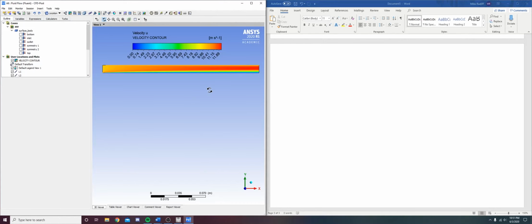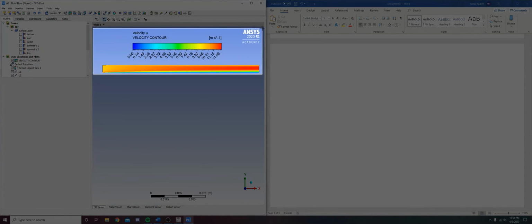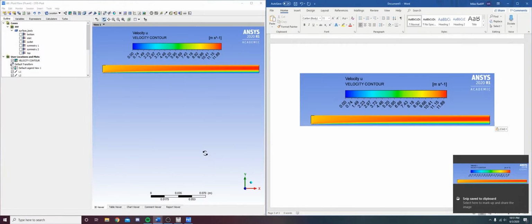So we're back in the results tab, and you can see that we've got a different velocity profile again. So still 0 along the bottom, and then up towards the top, it's going to be like a shifted flow this time. So we're going to grab our screen snip, and we're going to grab our chart.